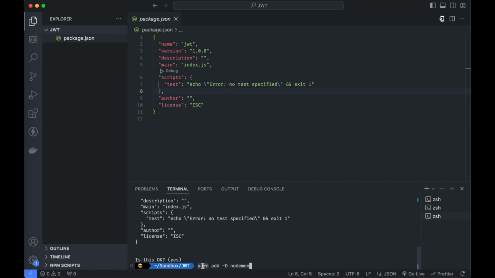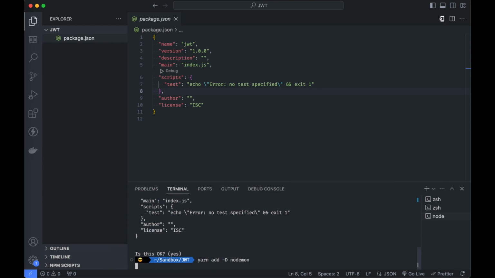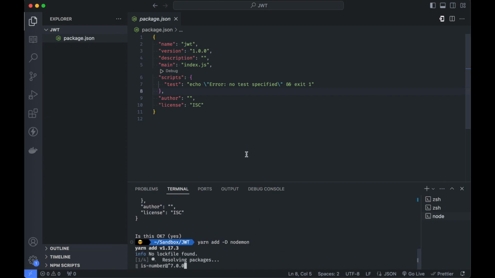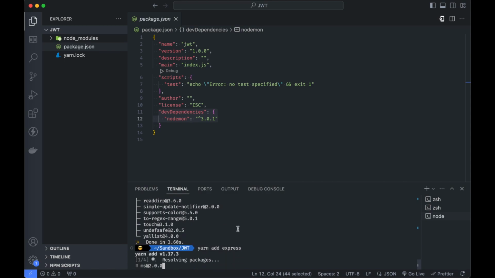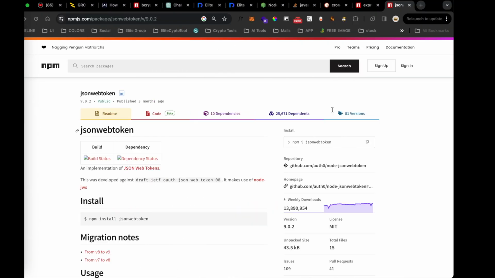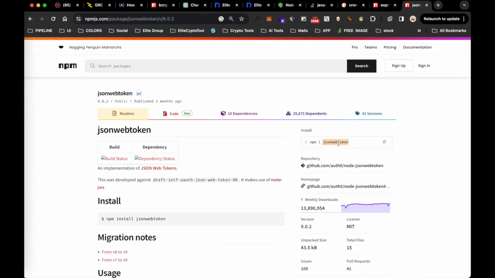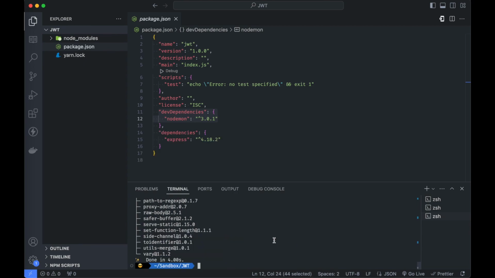I'll run yarn add -D nodemon. Yarn is a very popular dependency management tool which helps us install npm packages. I'll use yarn add on the command line, and -D stands for dev dependency, so that's why I'm using -D, and I'll press enter. This will install Nodemon, and you can see it's installed in the dev dependencies, right? I'll install a few more things. I'll run yarn add express to install Express, and yarn add jsonwebtoken, right?